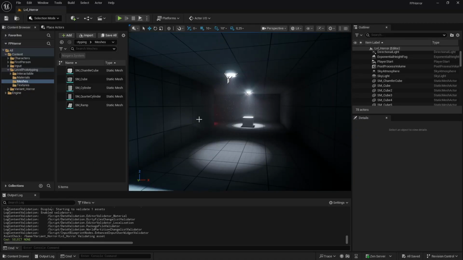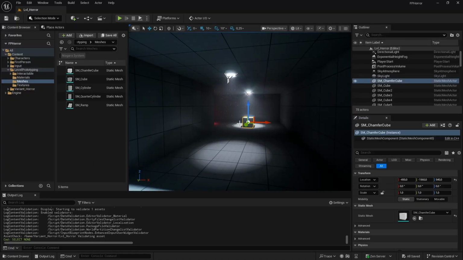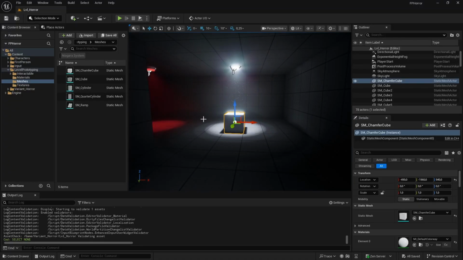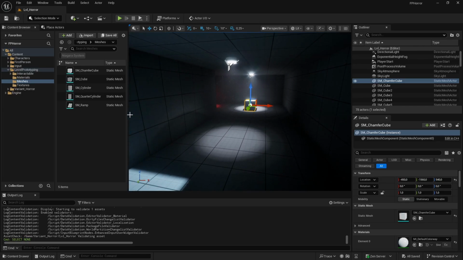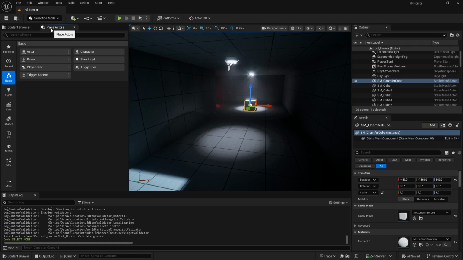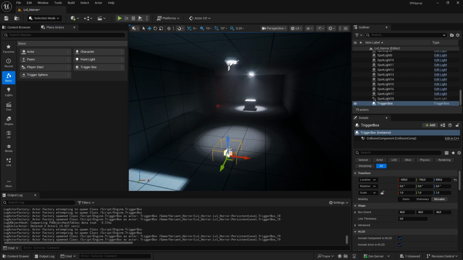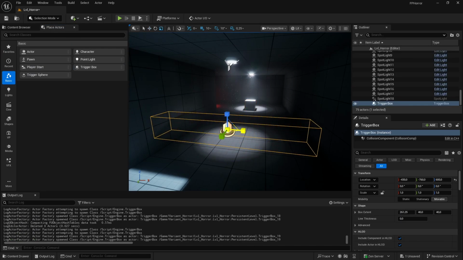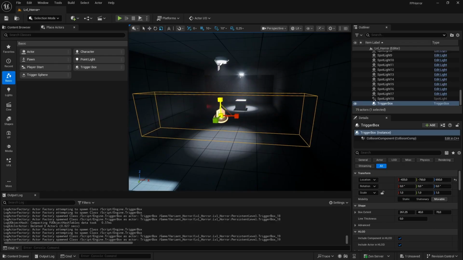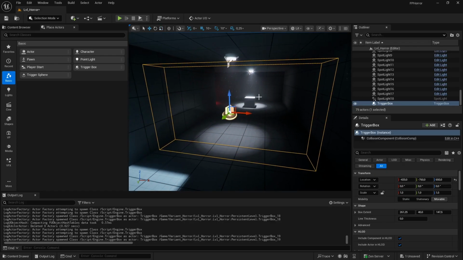Take a look at this example. There is a cube here at the end of this hallway that you can imagine this being a monster, for example. Now, I want to make it so that when the player approaches this cube, it disappears. First, I'm going to place a trigger box in the level and scale it up a bit so that it covers the entire width of the hallway.